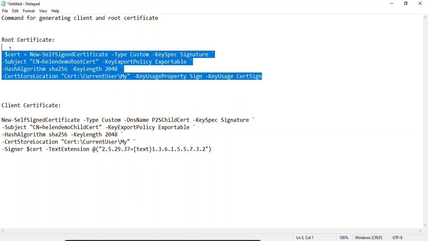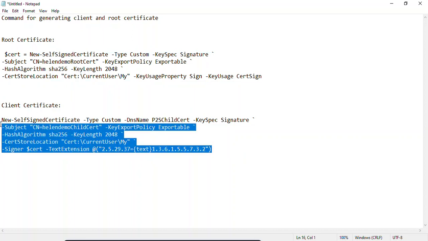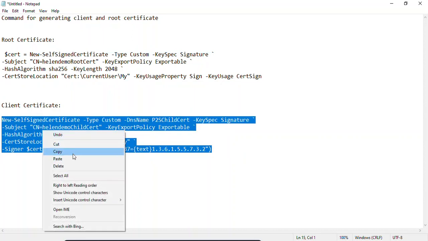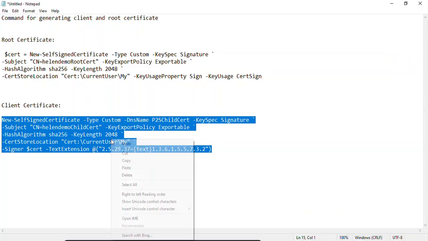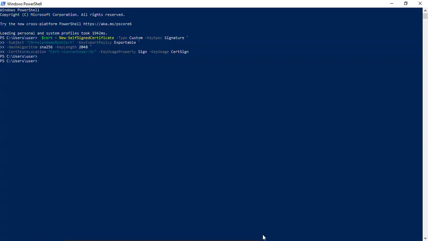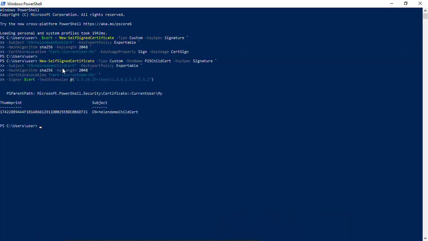Okay, so now having run this, let's go ahead and run this one as well. Okay, I think I didn't copy this well, so copy it again. Great. So it actually generated a thumbprint, and this is it here, and the subject is Helen Demo Child Certificate.